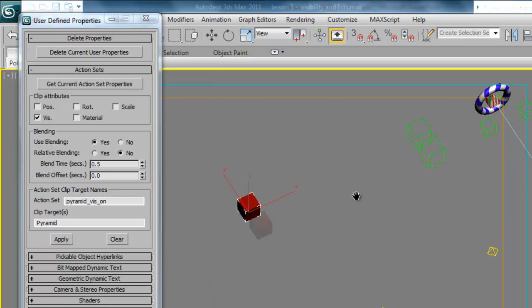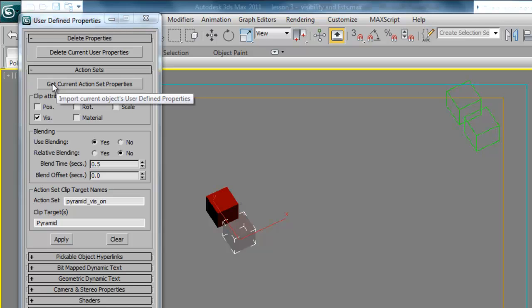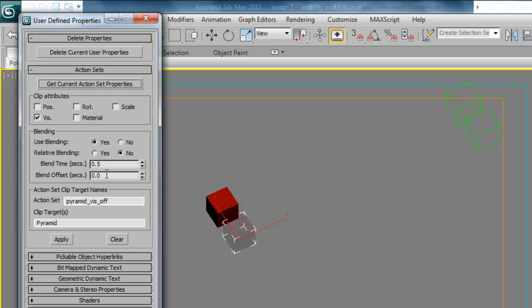So if we just zoom out, now if we click on the pyramid vis off and we get action set properties, again it shares exactly the same properties, apart from the action set we're calling here is pyramid vis off. When we trigger the action set from within PowerPoint, what will happen is the pyramid, from whichever visibility state it's currently in, will then blend over half a second to the visible state of this box, which is invisible.